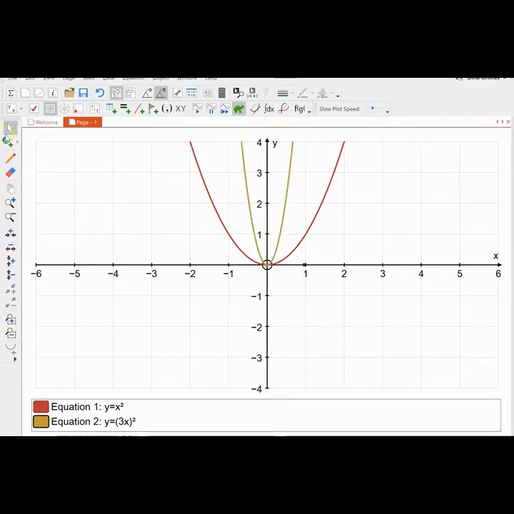And there's the graph. So as you can see, the graph has been compressed by a third. So if your constant here inside the bracket is 3, then the graph will be compressed by a third. If it's 4, it will be compressed by a quarter, and if it's 2, by a half. So the greater the constant inside the bracket, the more compressed your graph will be.